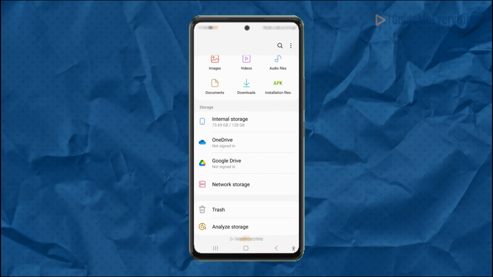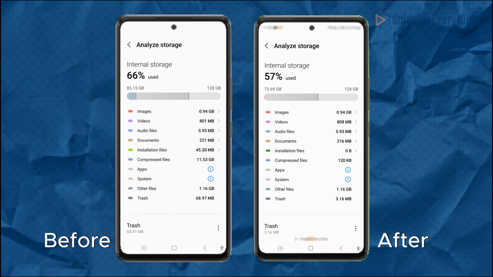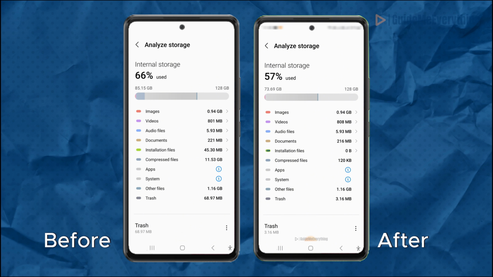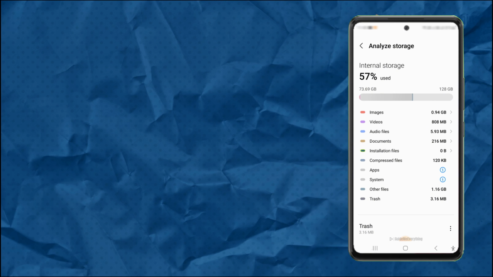Now you can go to Storage, and you can compare the internal storage used has been reduced by around 11 GB from 66% to 57% of internal storage used. Hopefully your phone will be faster and smoother after doing this cleaning.